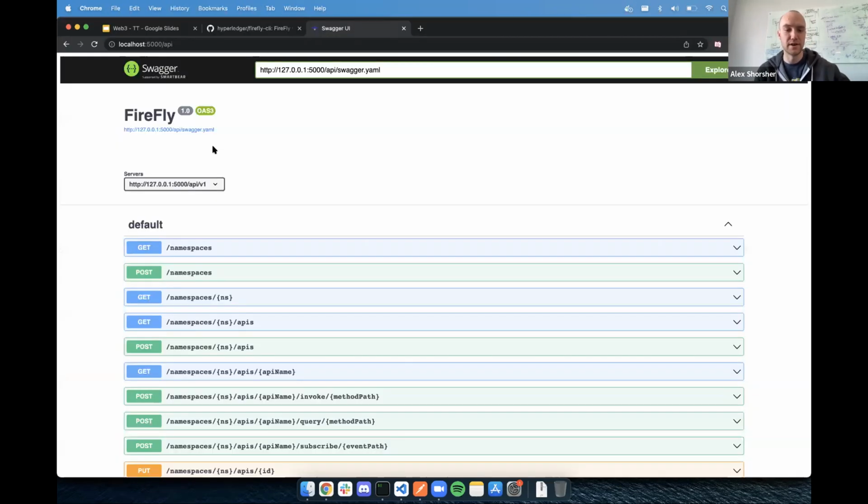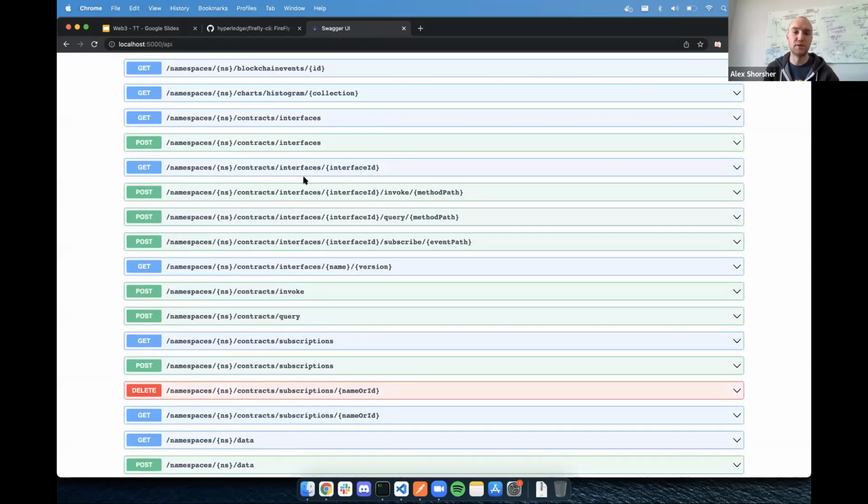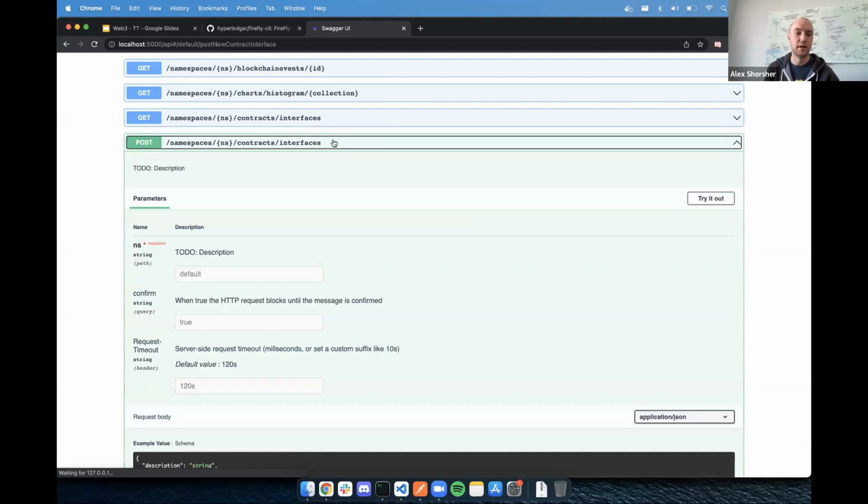If I go back to the Swagger here, there's APIs down here around contracts. So the first part is we need to create the interface. We call them FFIs. And since FireFly is pluggable with different blockchain providers, our protocols, FireFly or Ethereum and Fabric, we came up with what we call an FFI, which is the FireFly interface, which is a standard for smart contracts and how they are represented.